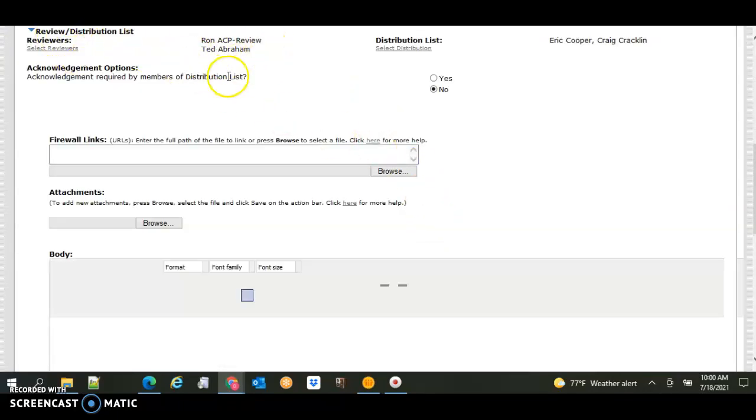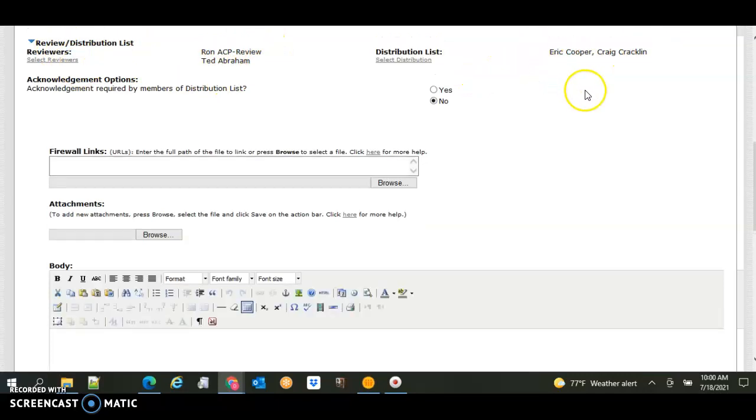We've got our reviewer selected. We've got our distribution list selected. Training is really important. So here on the left, it says acknowledgement required by members of the distribution list. Normally this would be selected yes, because training is important.